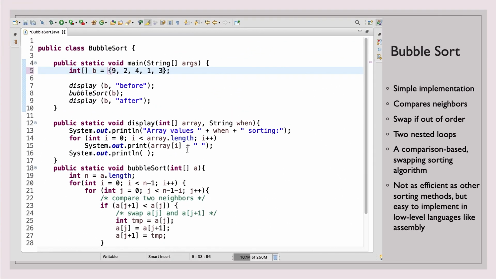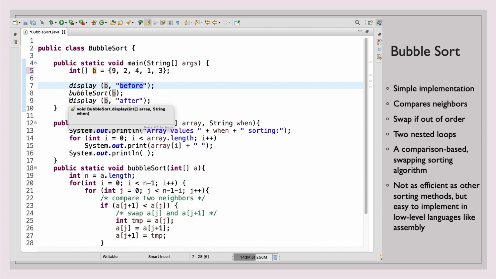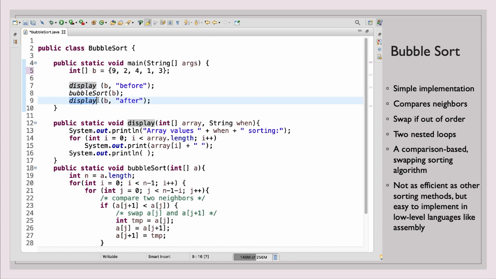All right. Here is the bubble sort program. We have a main method. In our main method, we've declared an array of integers with these values 9, 2, 4, 1, 3. And then we're calling the display method to print out the elements of the array before doing any calculation or any sorting. And then we call the bubble sort method to sort all the values, and then again we display the elements.